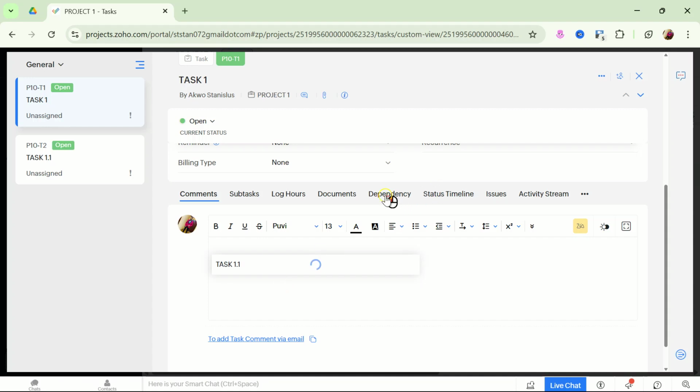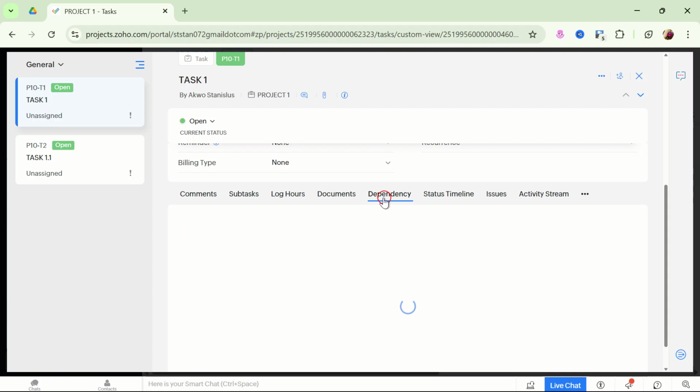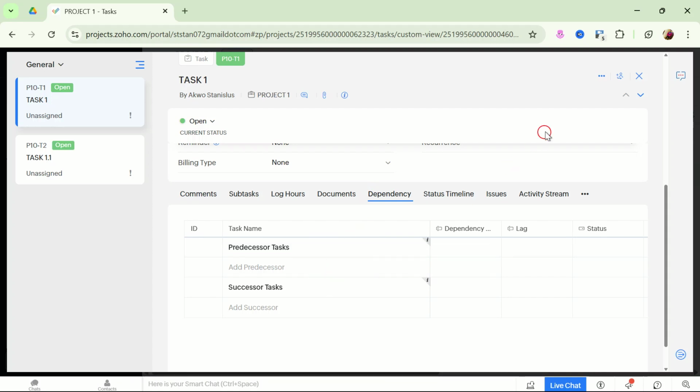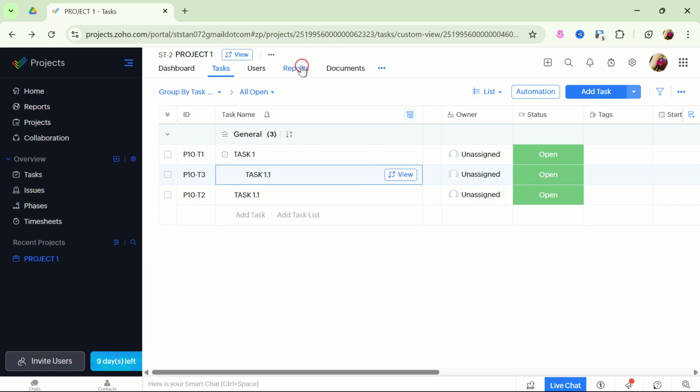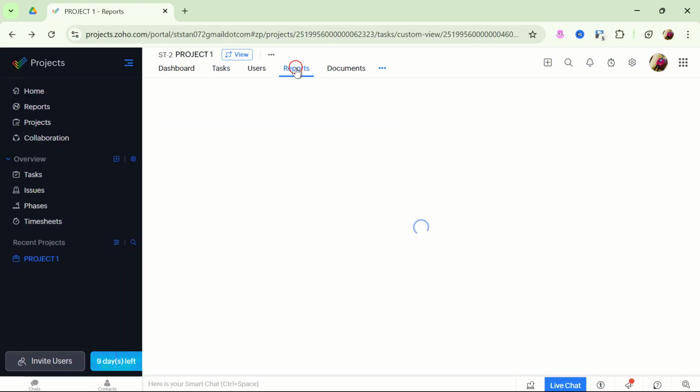Lastly, once you've done all that, use the Reports feature to generate a comprehensive report of your analysis. Here's what's happening behind the scenes. Zoho Project is compiling all your data into a neat, easy-to-read report. And that's it. You've just conducted a competitive analysis using Zoho Project.